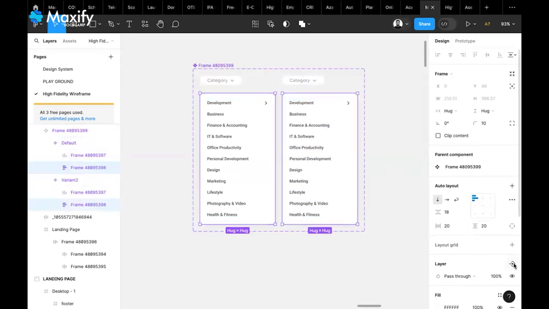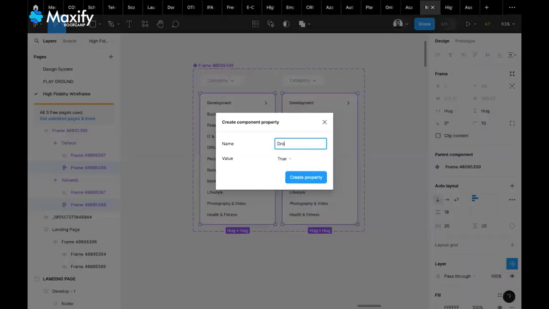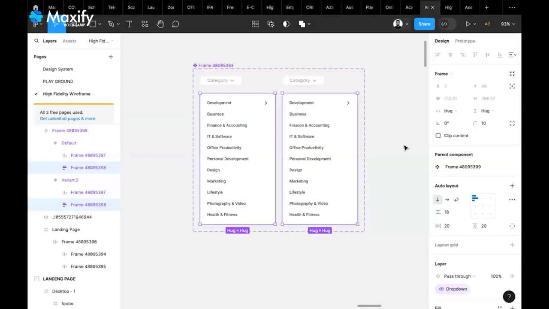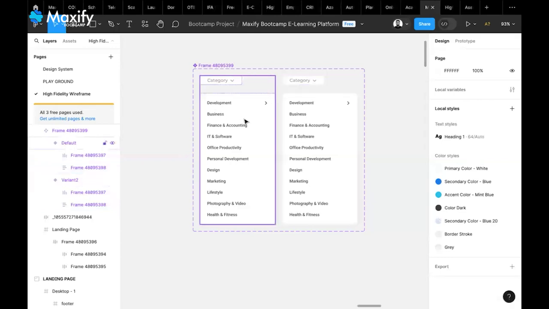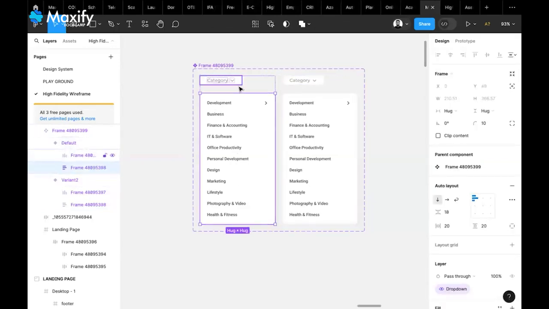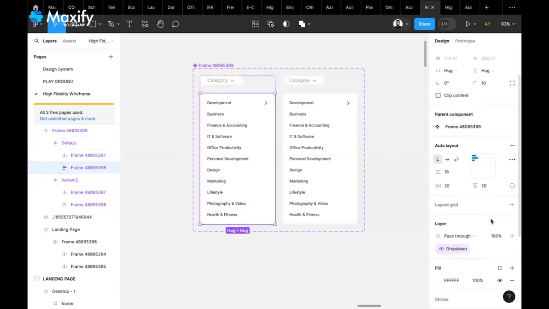This one too. And then I create the boolean and I say what? Drop down should be true. That means it should be visible. I create it. Okay. So right now for this, we don't want that drop down to show.